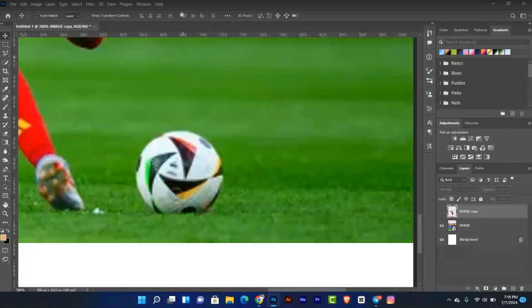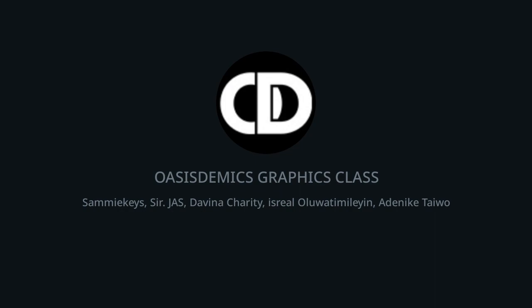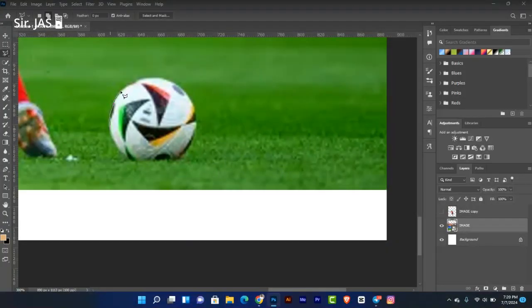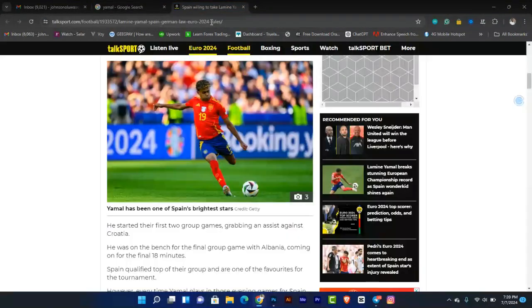I can achieve that with my lasso tool. So I will come here and make a selection around the football like this. But instead of cropping this out, let us go ahead and download a new football.